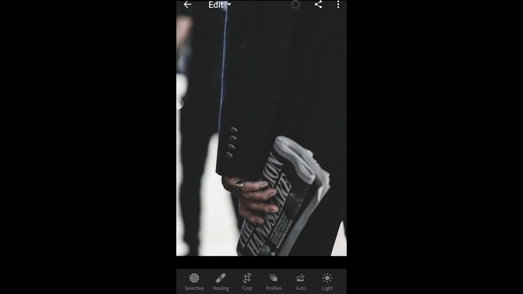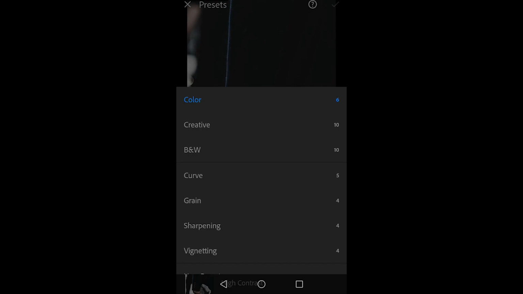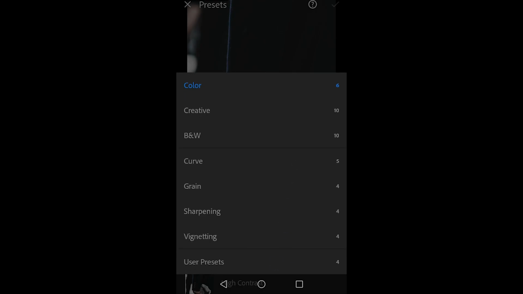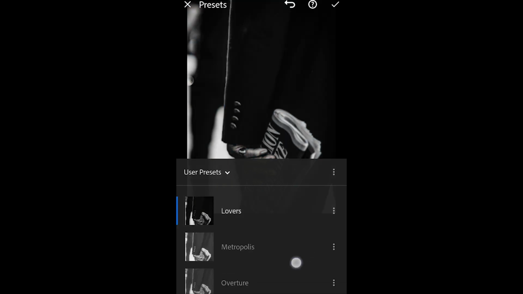Once you imported the presets, you can use them in your images by selecting Presets from the bottom menu and selecting User Presets. Click on the presets to see a preview of the effect, and when you're happy with the result, apply the effect.